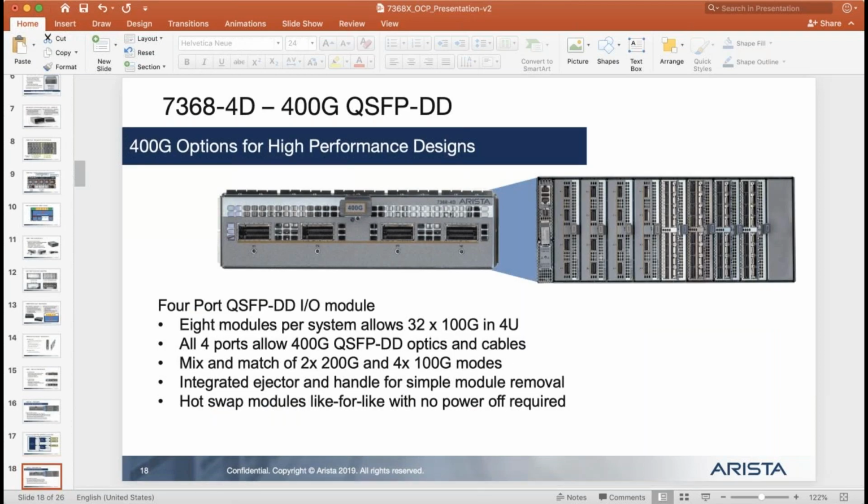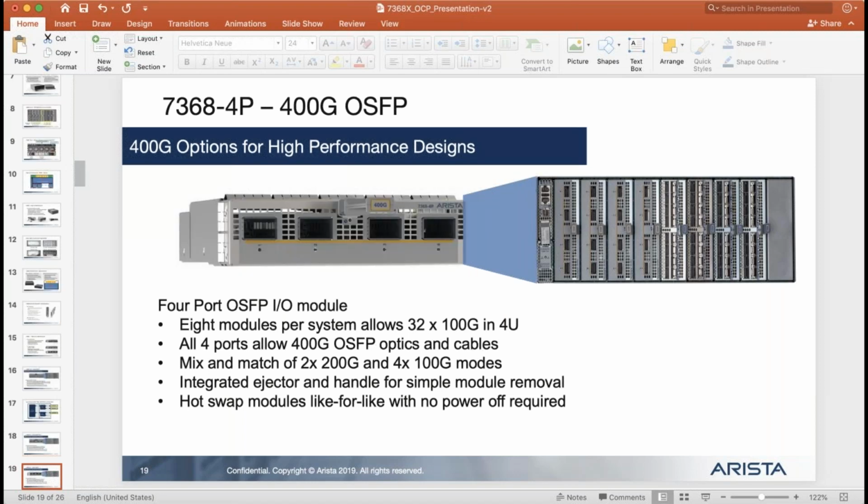With respect to the 400 gig QSFP-DD line card, the entire chassis can be populated with 8 line cards, providing 32 by 400 gig ports on the system, or it can be a mix and match. Again, hot swappable, very simple to use, and to hot swap you don't need to turn off the power of the system. The slide indicates OSFP, very similar to the DD as well.